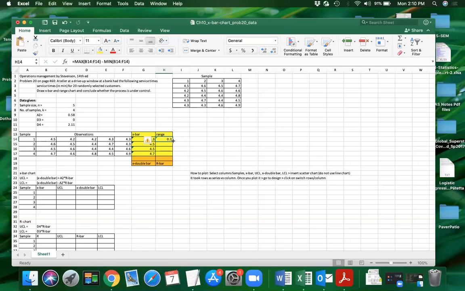So this is the range for sample 1, but we can just drag it down to get the range for all samples. So we have x bar, which is the average of every sample, and the range of every sample. So here we will calculate x double bar, which is the average of all the averages. So this is the average of all averages. Okay, hit enter. So that's the average, and then here we will calculate r bar, which is the average range.